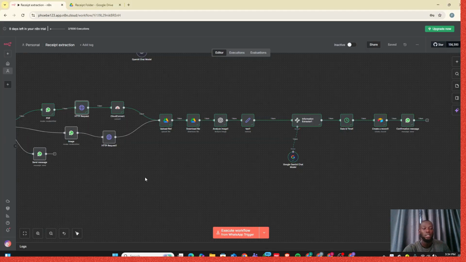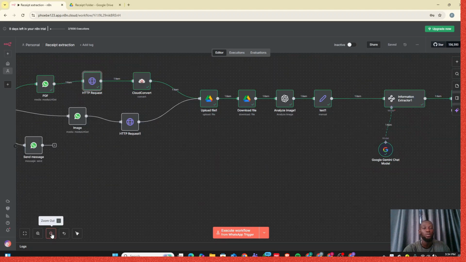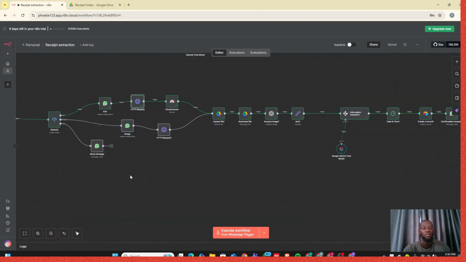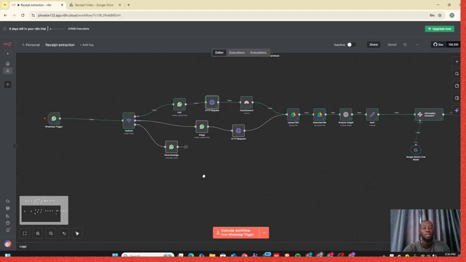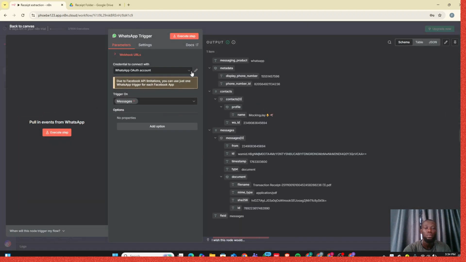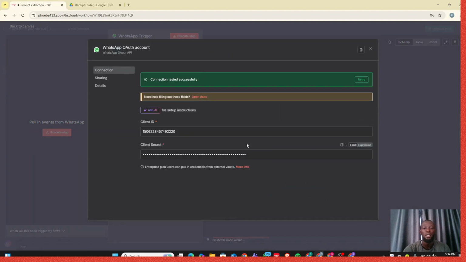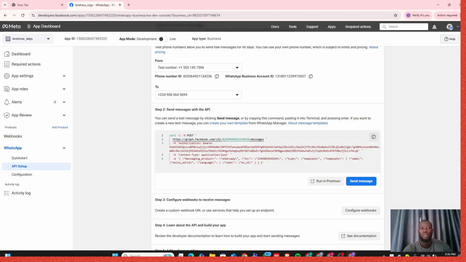So now let me explain the whole workflow right from the start. We're not going to be using image for this, just WhatsApp, just PDF. So the first thing we have is the WhatsApp trigger, and to get your WhatsApp trigger, you have to get your credentials from WhatsApp. You need to get your client ID and client secret. So you go to Facebook Business, that's facebookbusiness.com.